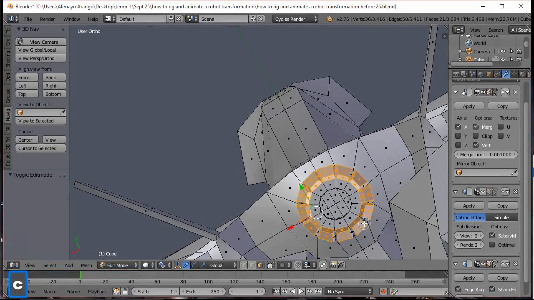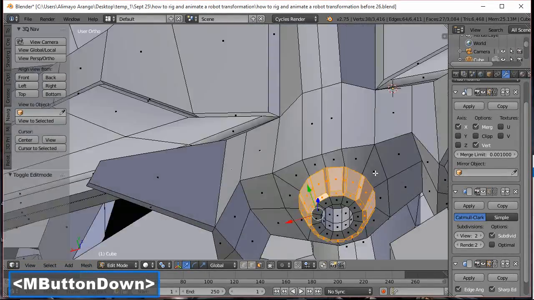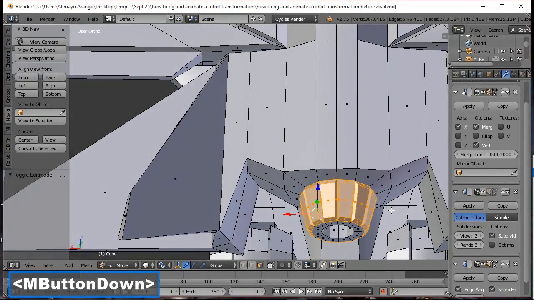I'm going to press C for paint select, roll my mouse to make the paint selection smaller. Then for this extra, I'll just hold my middle mouse button and paint over that. I'm going to, see this. I'm going to right click to get out of paint select. I'm going to hold the middle mouse button to turn the view.